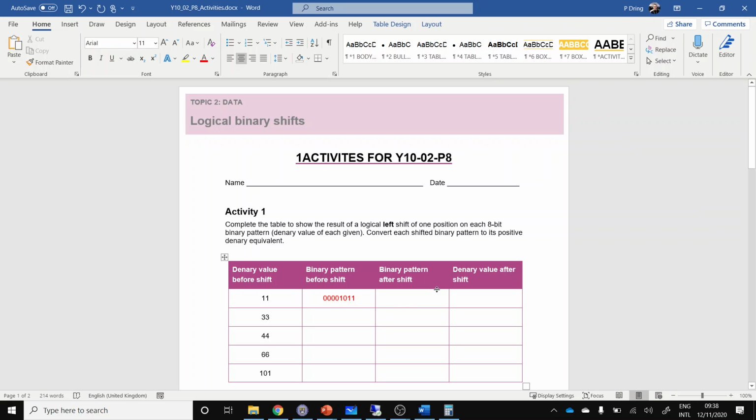Binary pattern after shift, we're just going to go left by 1 space. So 1, 0, 1, 1, 0, and then 3 bits in front. And then we hope that that's going to be doubled, so it should be 22. And I'd like you to try and work these out. So let's see, that should be 2 plus 4 is 6. And then 6 plus 16 is 22. It works. Fab. Make sure that you write these down as 8-bit numbers without any spaces between the nibbles, please.